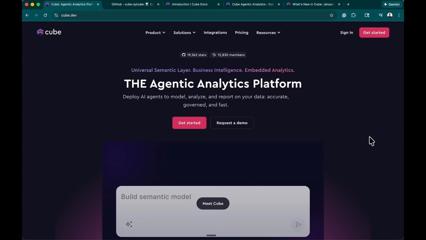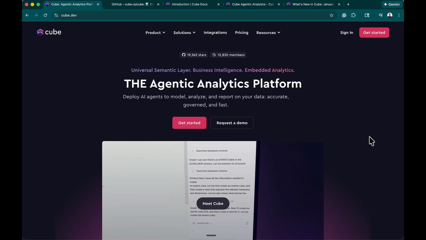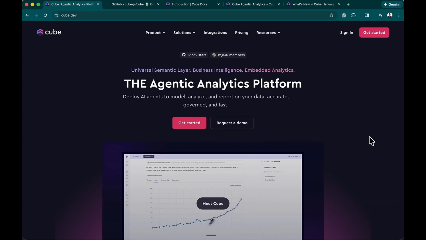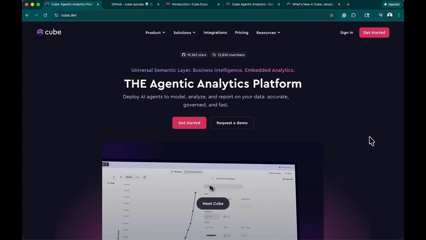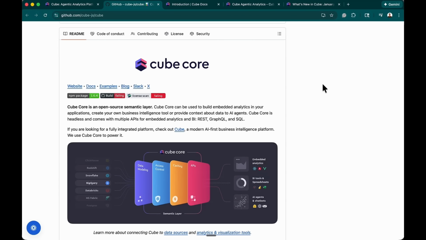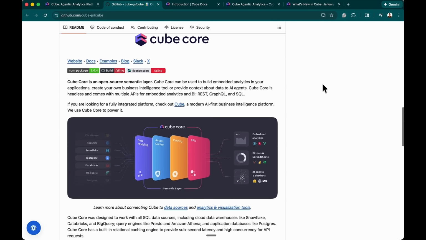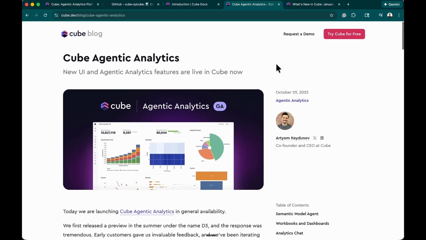Cube is one of the OG universal semantic layers for the modern data stack. They're one of the first of the modern crop of semantic layers to come out back in the day. They still have Cube Core, which is their open source semantic layer, and it's very awesome. But recently, Cube moved into the world of agentic analytics.